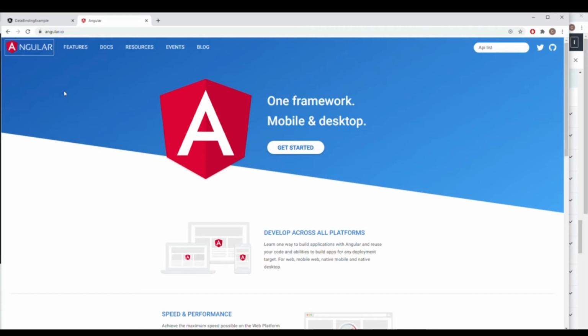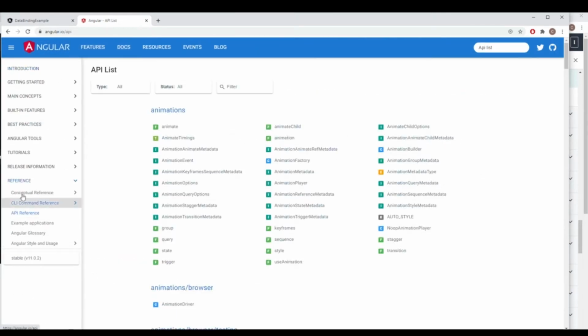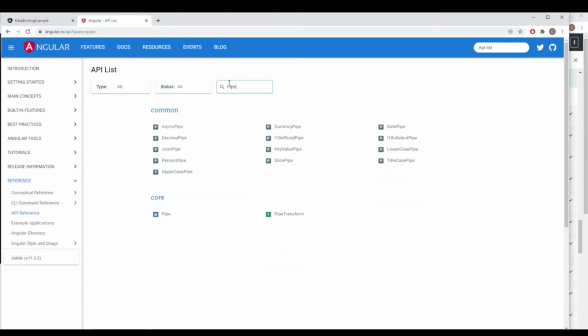Now, to see the pipes defined in Angular itself, I'll just open up the Angular homepage. I'll open up an API list from here and write a pipe into the search bar. So look, there are already existing pipes that we can use. For example, there's a title case pipe for capitalization or decimal pipe for numeric data. So now let's examine the use of a few of these pipes, huh?